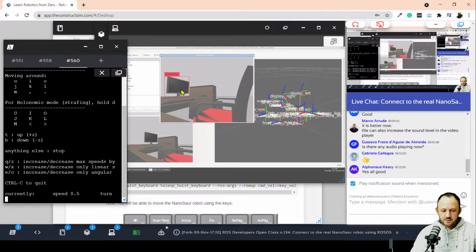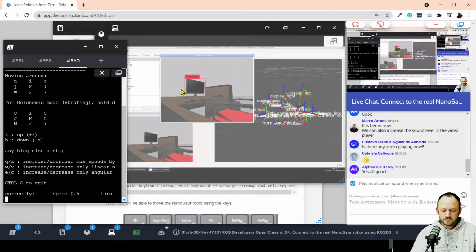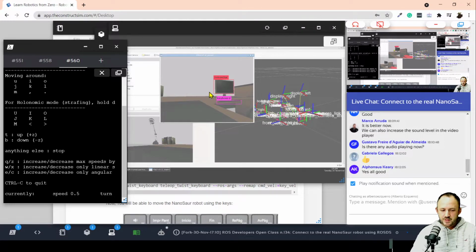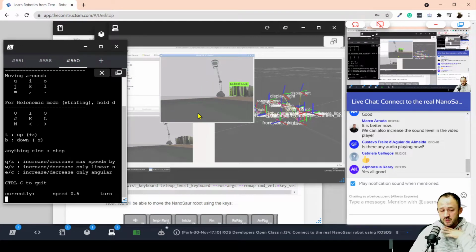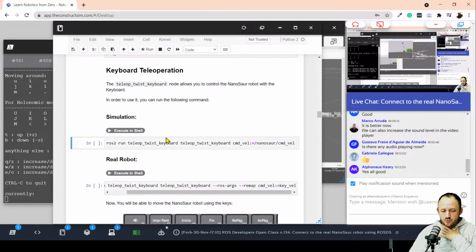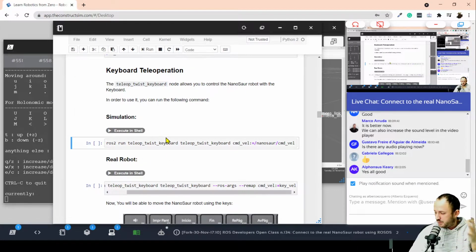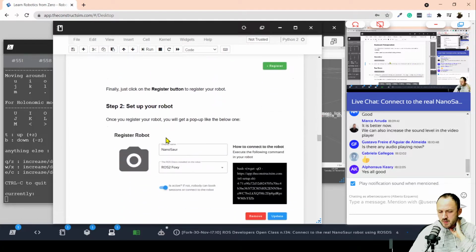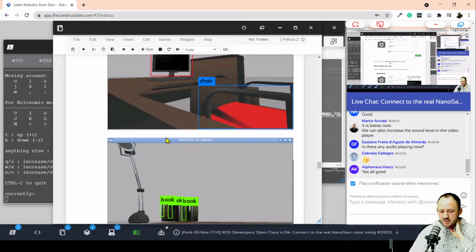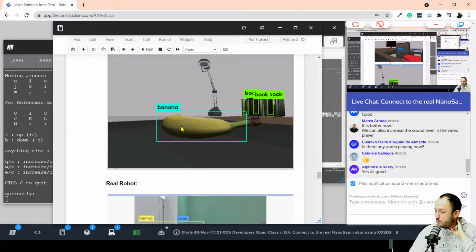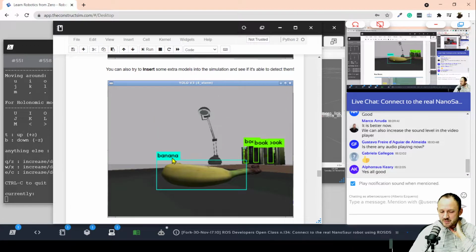Let me try it. There I am detecting the keyboard also. Also over here I am detecting some books that are in the shelf, etc. Okay, so we already did this on the previous live class. So yeah, you can keep testing on this. For instance, if you remember, we added here some objects to the Gazebo simulation, like a banana, and we saw how the robot was able to detect the banana and so.